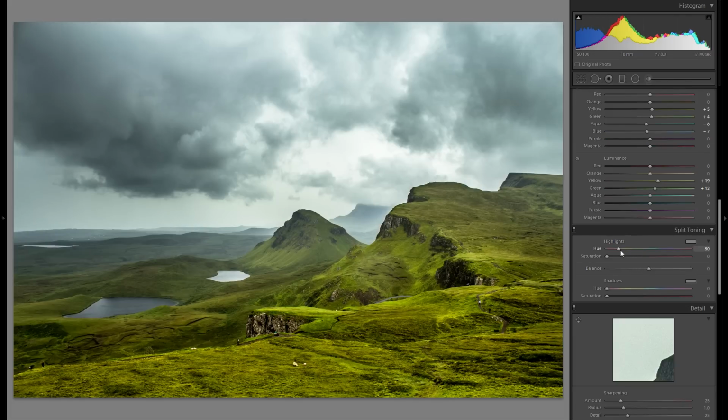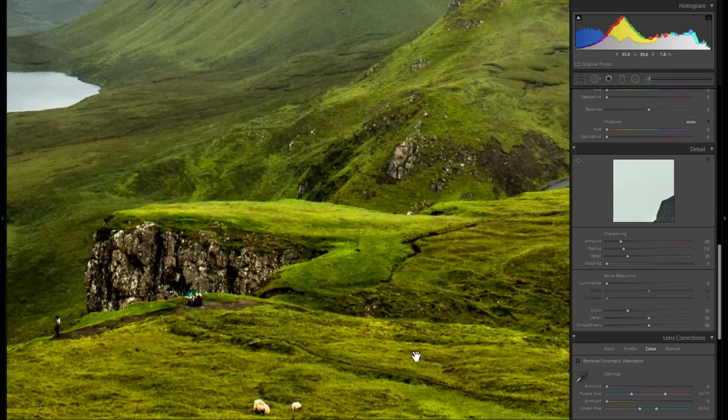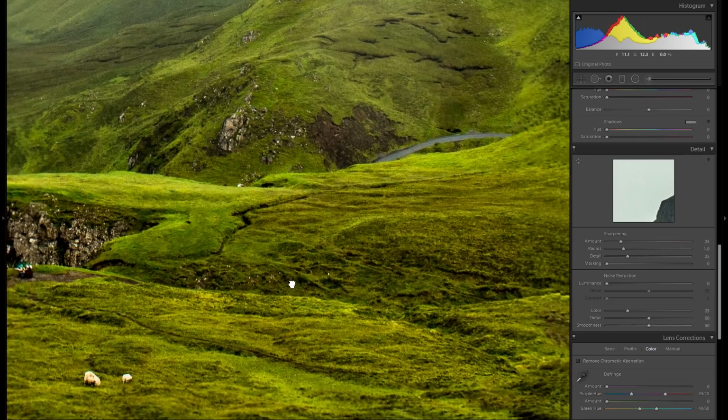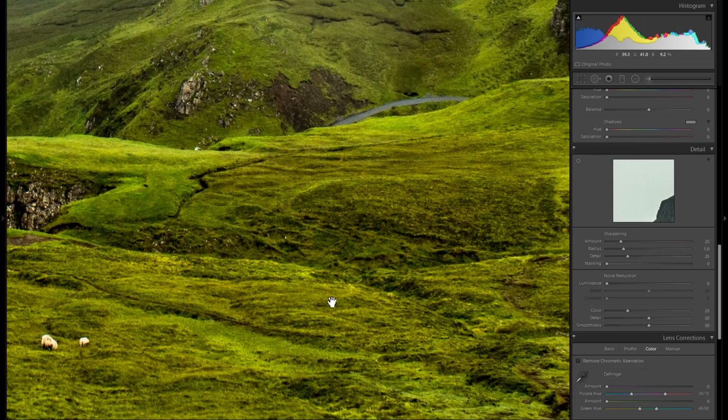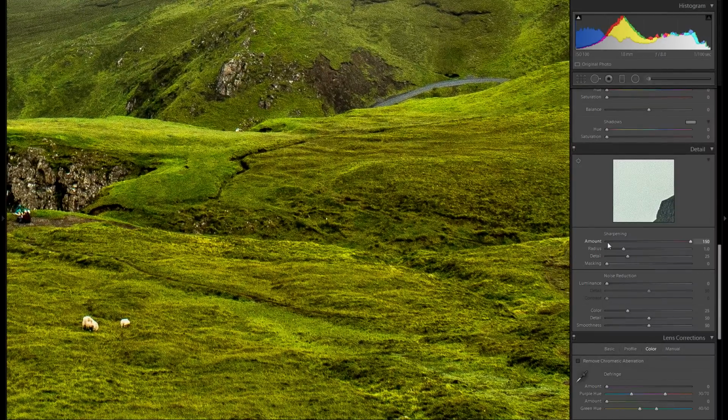So let's go down here to the detail tool, and the first thing you want to do here is zoom in 1:1 so you actually see the details and can adjust it better. First thing, sharpening. Sharpening is definitely something that I really like to add, usually around 50 to 60. You don't want to do it too much, otherwise it looks completely fake and over-sharpens everything.